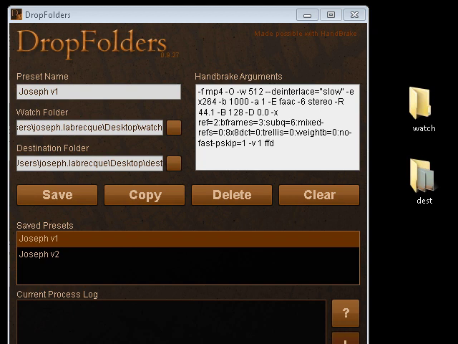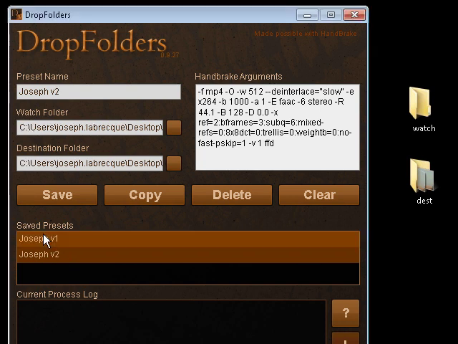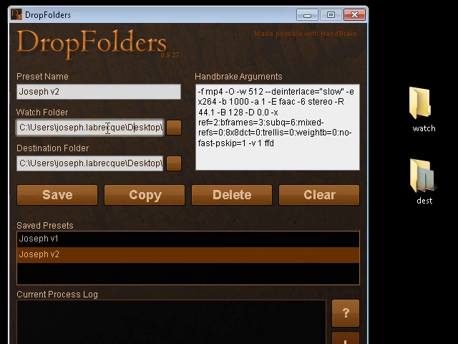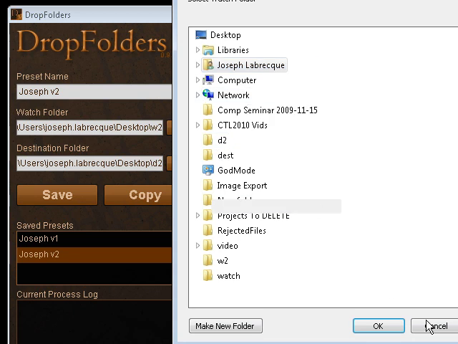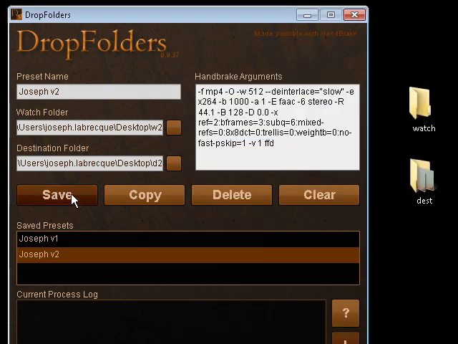settings for HandBrake. So if we go to my second preset here, the only real difference is that instead of going to the folder watch, this goes to W2, and instead of destination, it goes to D2. And if you want to change any of these, you just click on one of these and browse for a folder. You can save the current preset, you can make a copy of it, you can delete it, clear it.